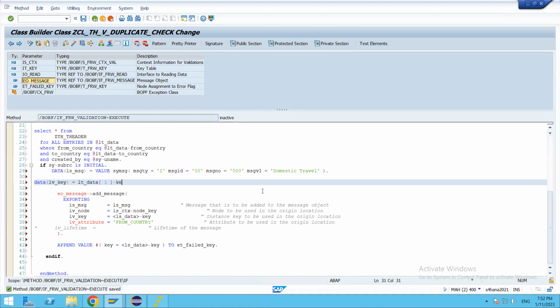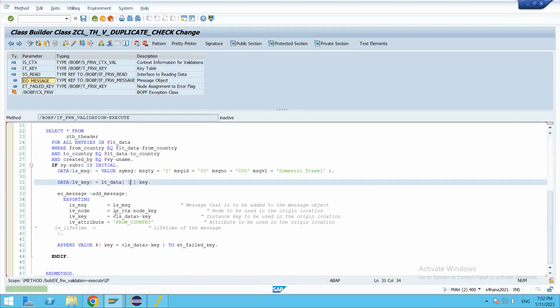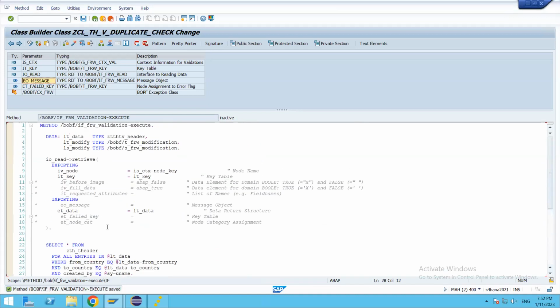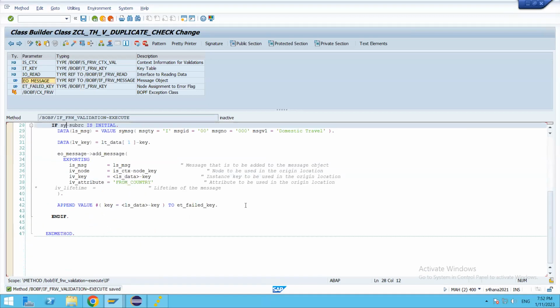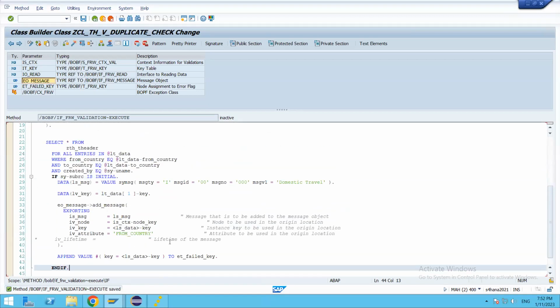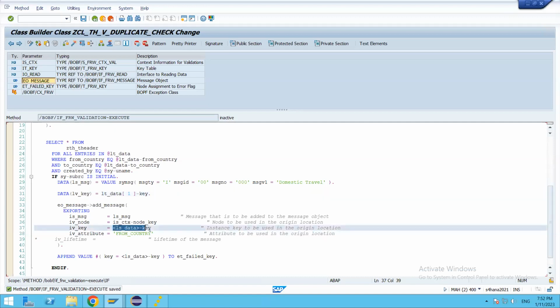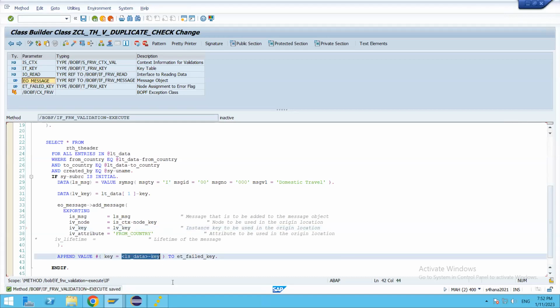So don't be writing these hard indexes, whereas if the index does not exist, then it's going to go for runtime errors. Yeah, from country and this LV key, I'm going to use this place. And also the key equals to this one is going to be appended to the ET failed key.